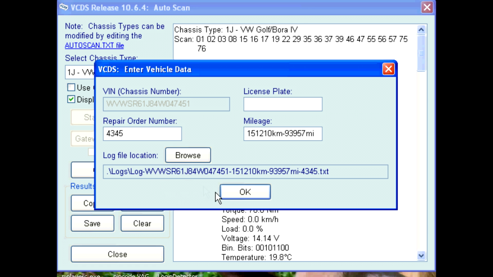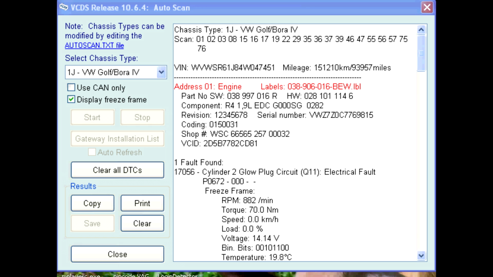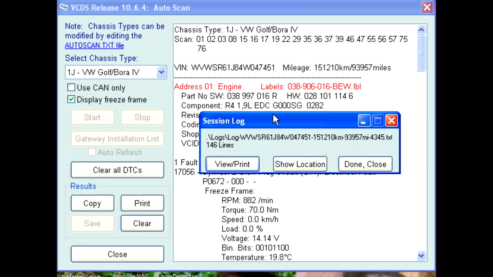Once you do save the autoscan to your hard drive, a session log is started. View Print will open the text file in the Windows Notepad. The Show Location button will open the folder where the autoscan text file was saved on your hard drive. The Done Close button ends a log session.